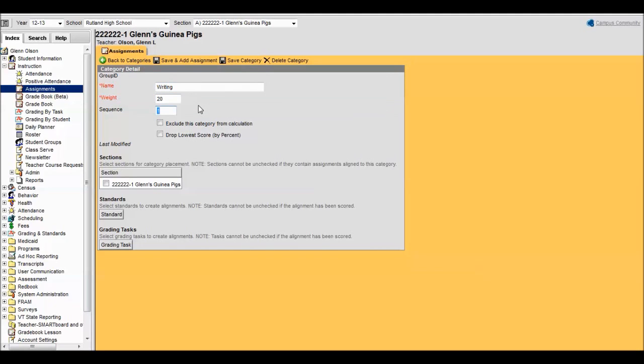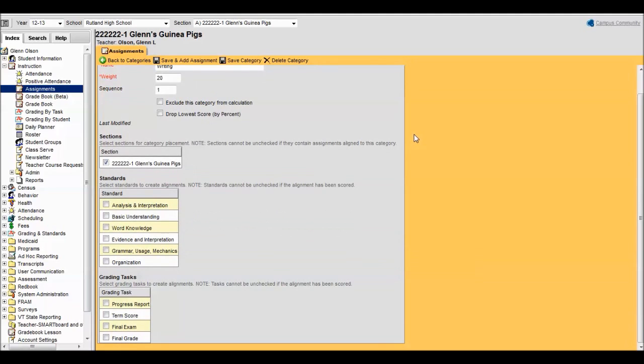It's going to be worth 20%. Hopefully it all comes up to 100. And I still have my exclude option. I might drop the lowest score option. I'm going to assign it just to that class since it's the only class I have available right now.